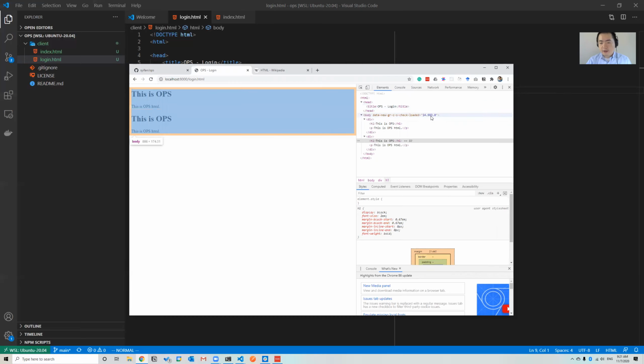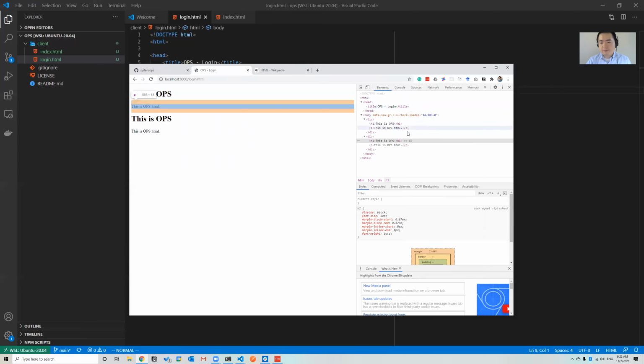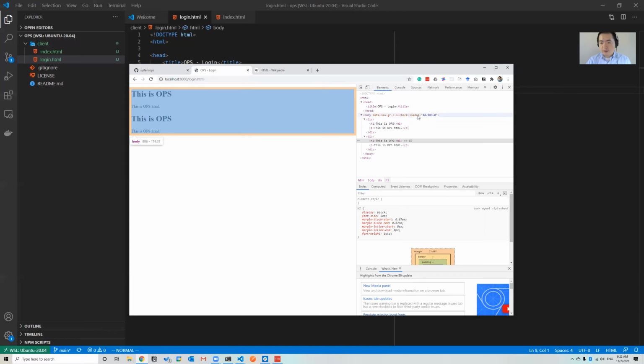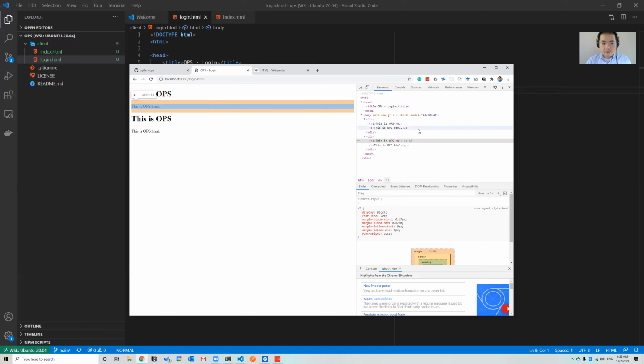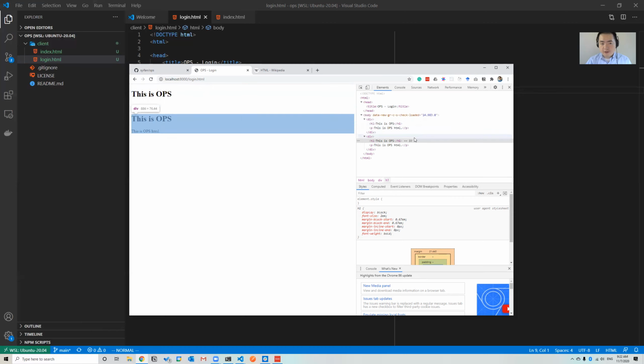It automatically adds something. I don't know if it's because of my browser or my extensions, because extensions can sometimes modify what is actually shown on the page. But we don't need to care too much about it. Then we can see, okay, this is the first div, this is the first H1, then this is the first paragraph. Then the second div, second H1, and second paragraph.